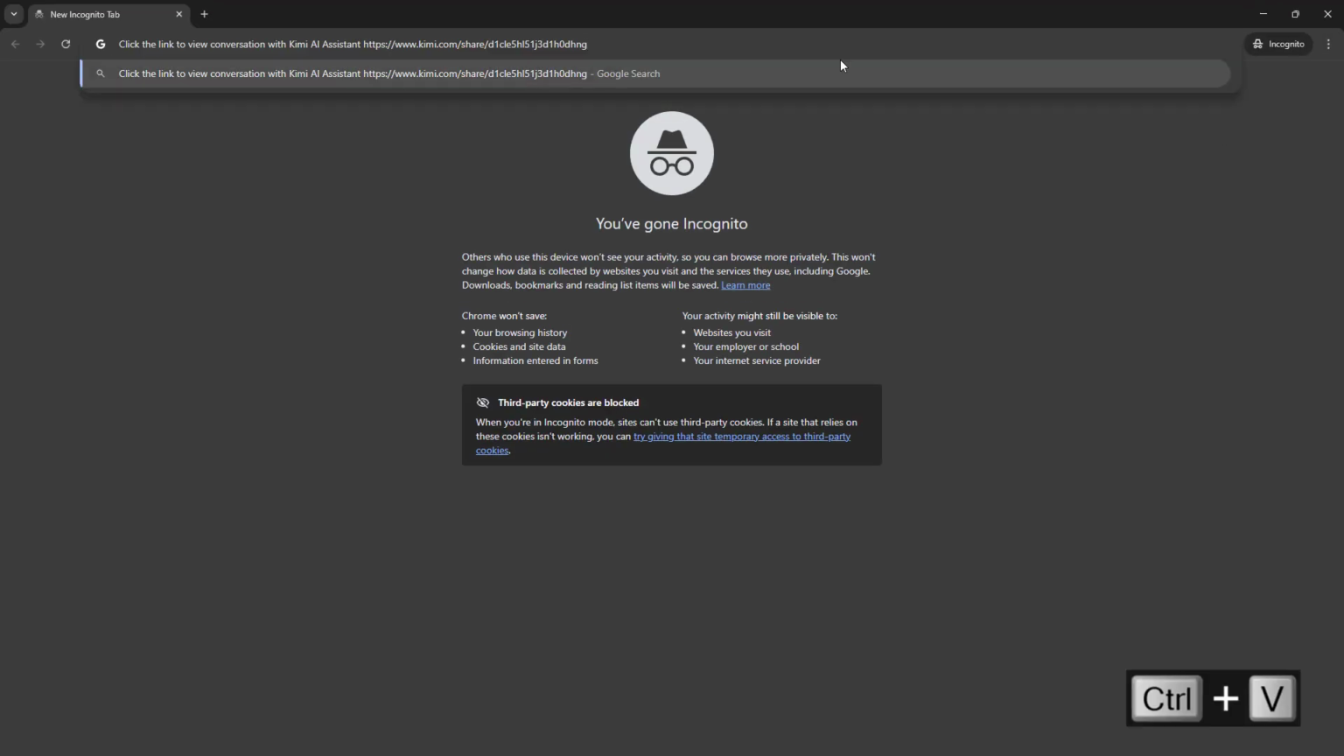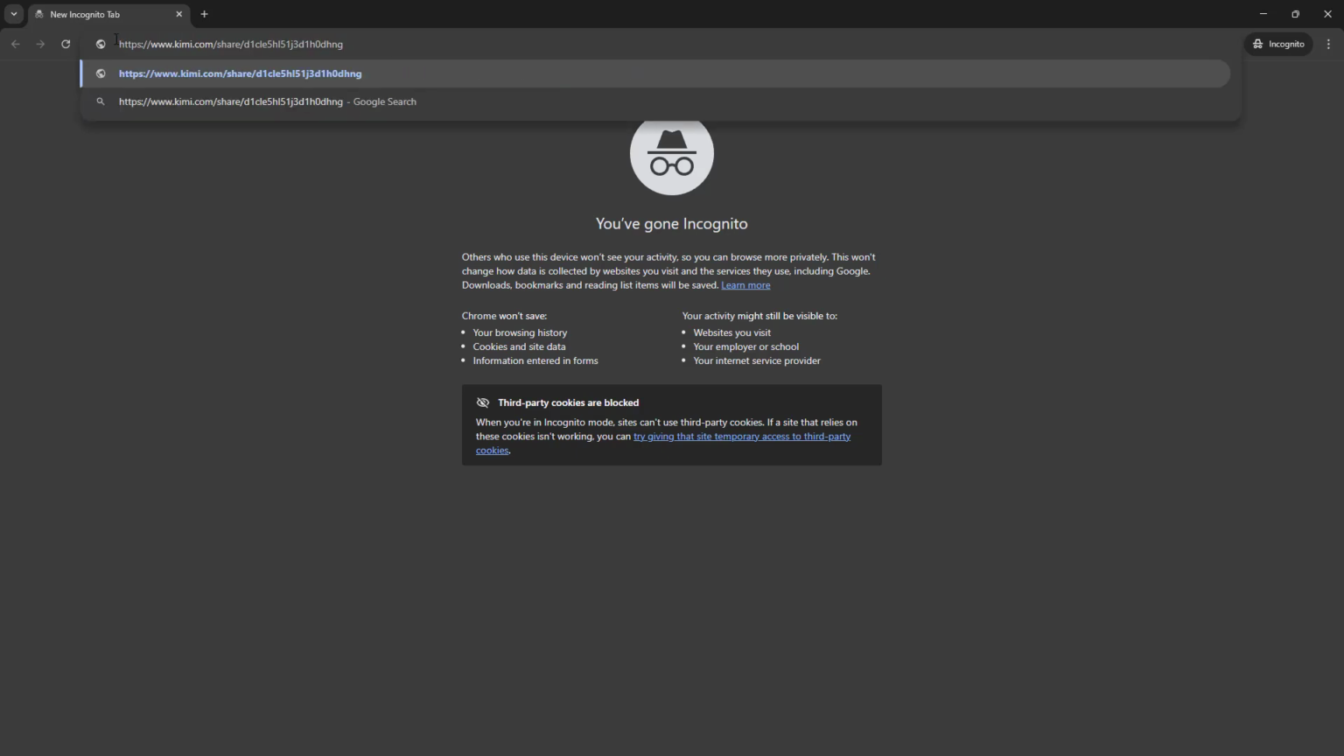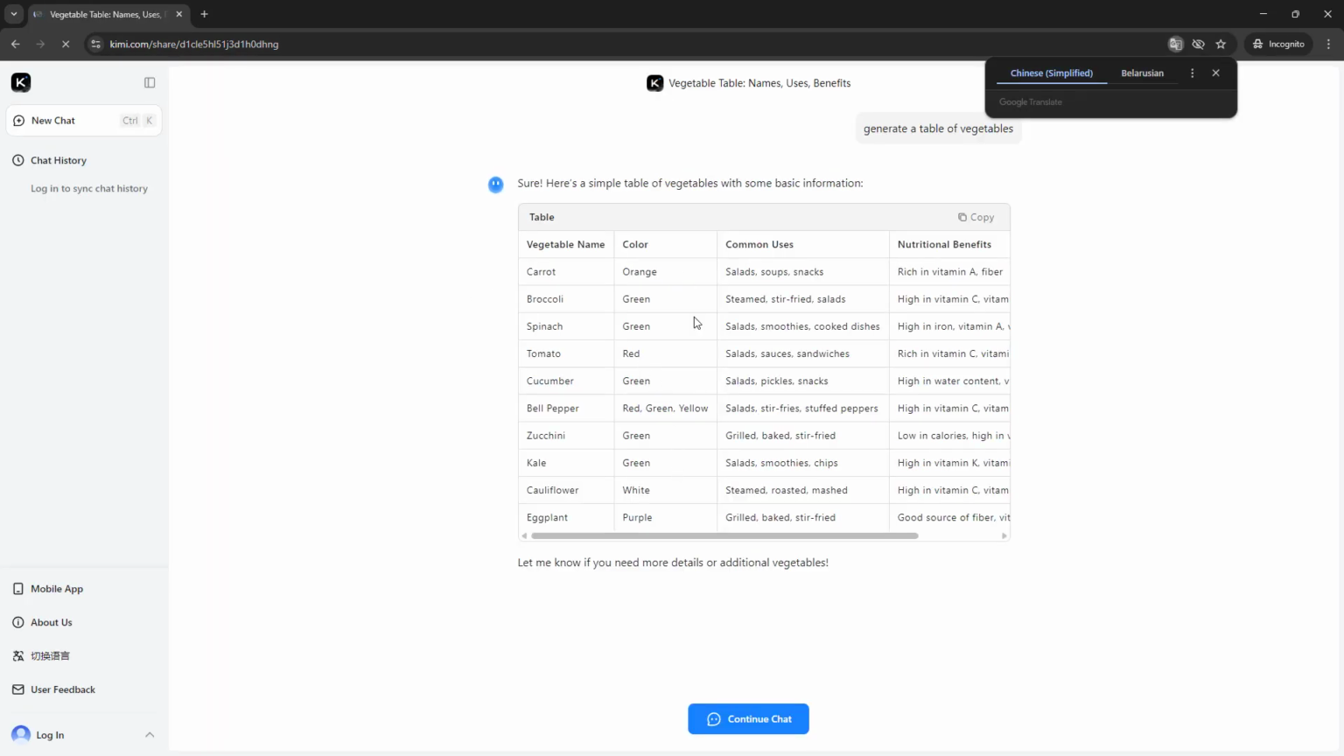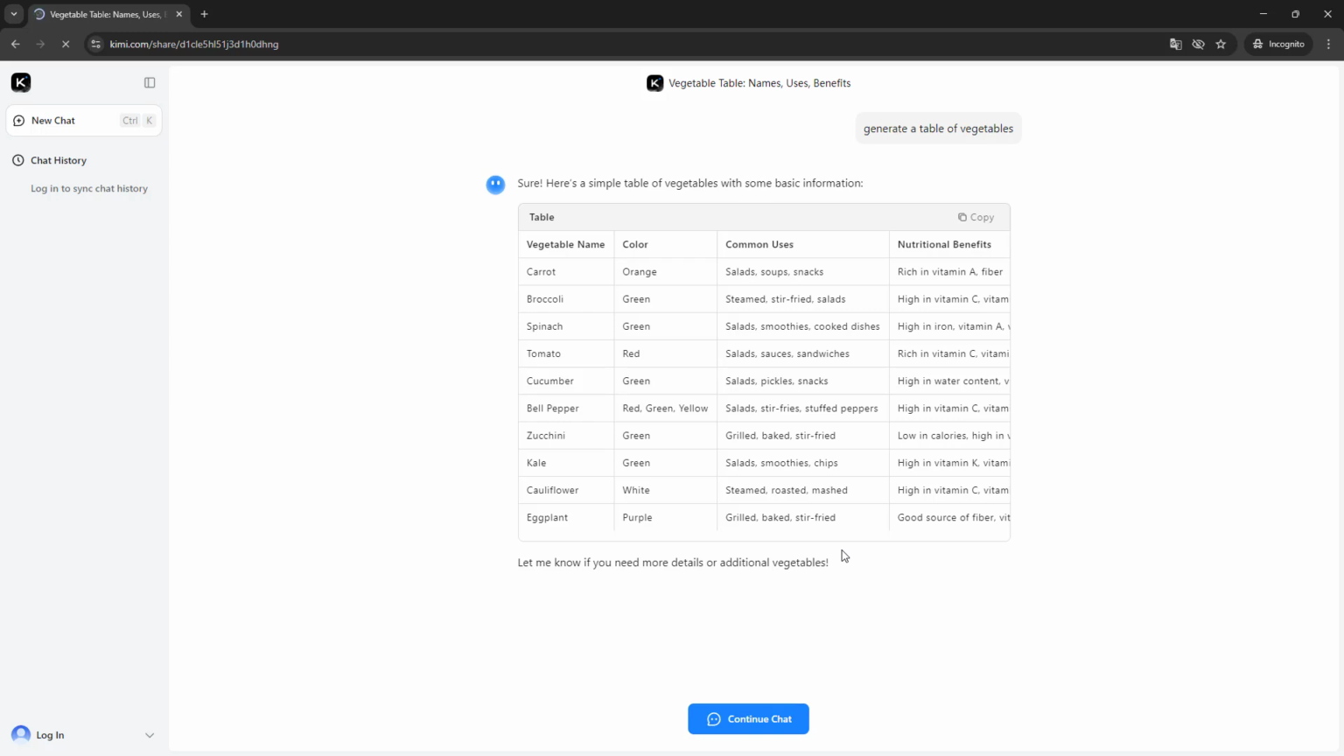And if you were to paste that link out, so let's say, for example, I share this particular link, then the other person will be able to access the result of that chat right here, just like this, and can continue from that chat as well if they sign in. And that is how you can share out your chats by generating links inside of Kimi.